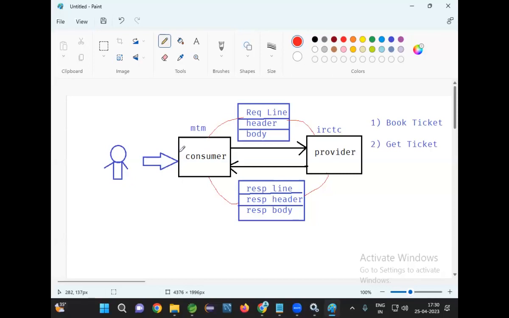Are you clear? Now, in the request, how many parts are available? An HTTP request contains 3 parts. What are those 3 parts? Request line, request header, and request body. How many parts are there in the HTTP response? Response line, response header, and response body. What will be there in the request line? What type of request you want to send and to which URL you want to send the request will be there in the request line.